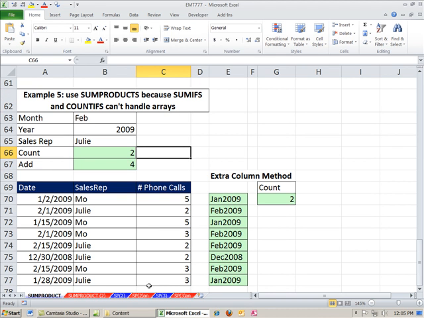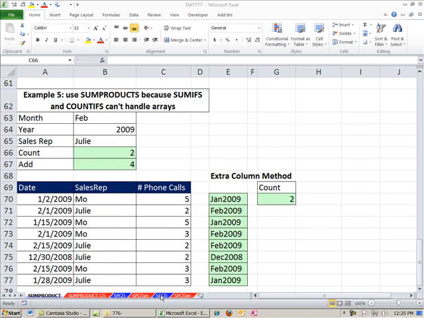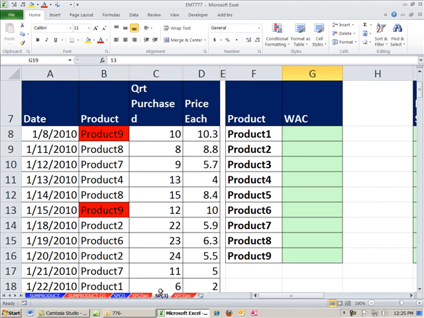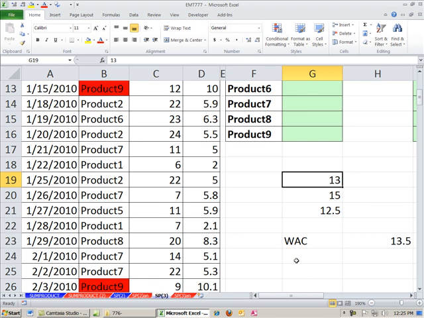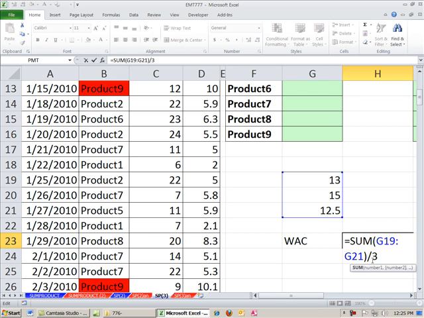Now we do have one last great example for when to use SUMPRODUCT. I'm going to click on the sheet SP3. Now this is a weighted average cost example. Now what is weighted average cost? If you buy inventory, one at 13, one at 15, one at 12.5. There are many ways to value inventory and calculate what cost of goods sold should be on your income statement. One way is weighted average cost. You simply add up these and divide by 3. Now, there's 3 of them, right? Each one didn't cost the same amount.